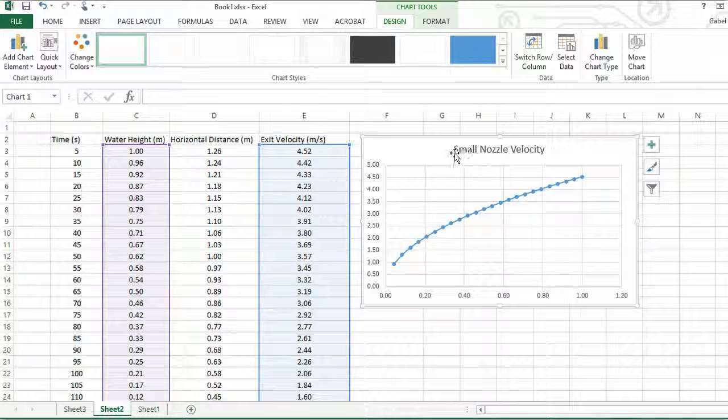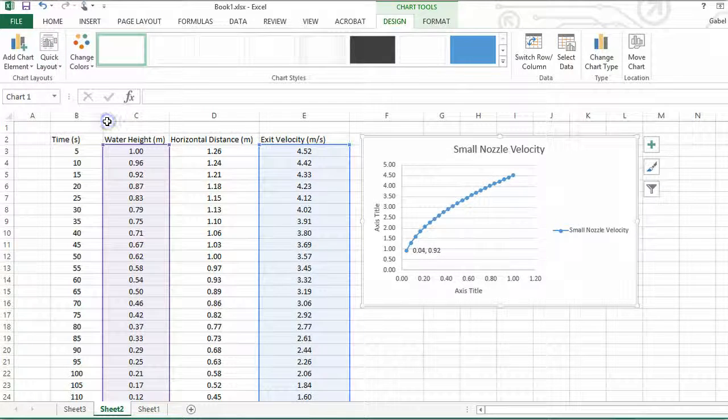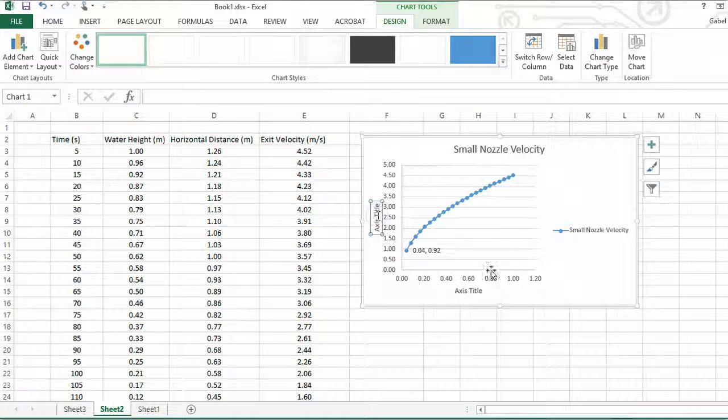do with your graphs is go up here to Quick Layouts, and then find one of these dialogs that includes a title, an x-axis label, a y-axis label, and a key. Like this one looks good. And then with these axes, I can go ahead and fill in the relevant data, so that way my entire graph is labeled and ready to go.